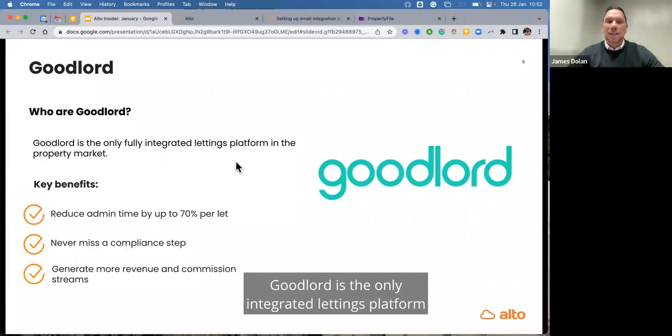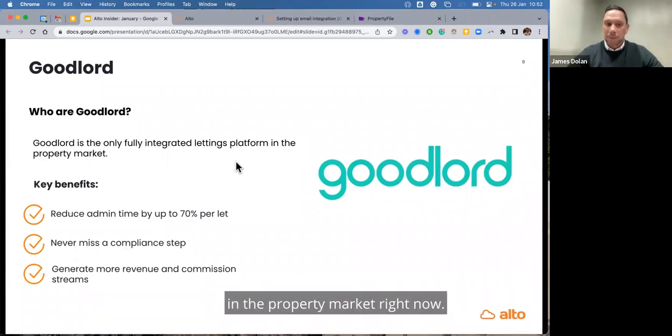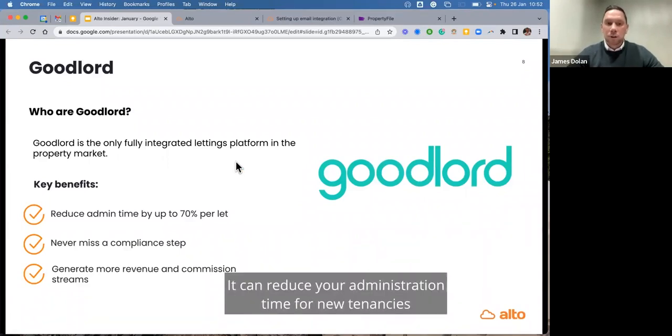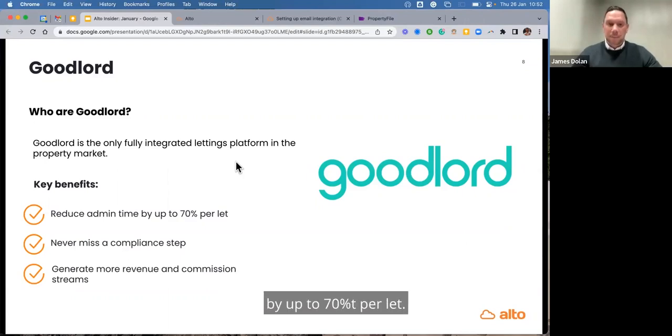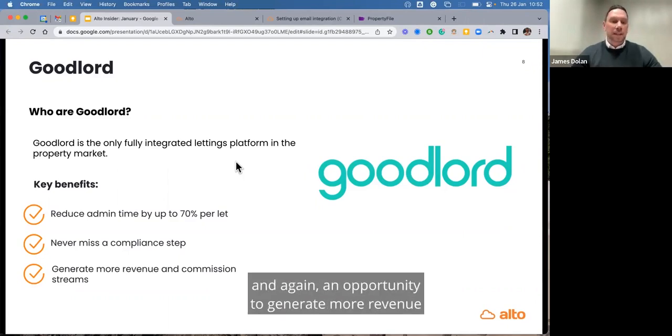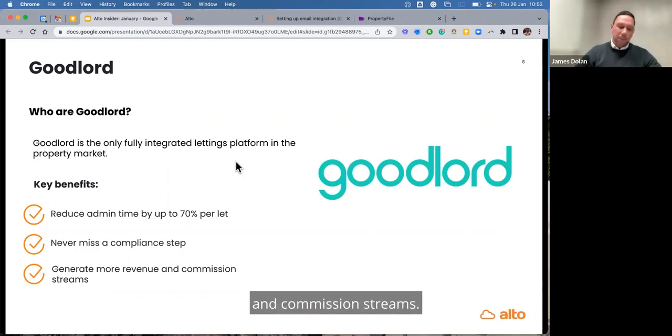Goodlord is the only integrated lettings platform in the property market right now. It can reduce your administration time for new tenancies by up to 70% per let. You'll never miss a compliance step. And again, it's an opportunity to generate more revenue and commission streams.